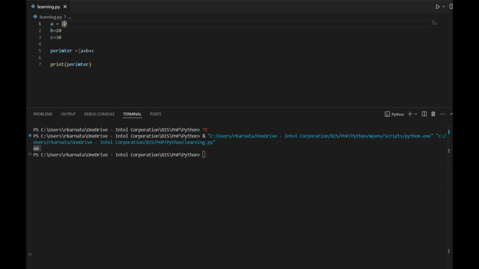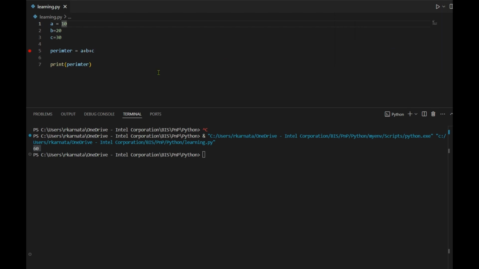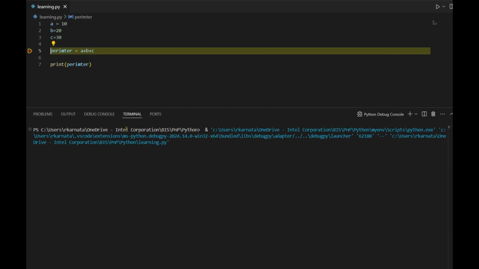First, let's see what is happening. If you add a debug point here, and just click here and click on debug Python file, it will start the debug, since we have added a debug point over here. If you hover on the variables, you see C has the value 30, B has the value 20, and A has the value 10. If you sum all this, it is 60.